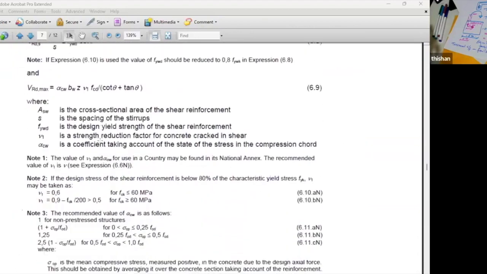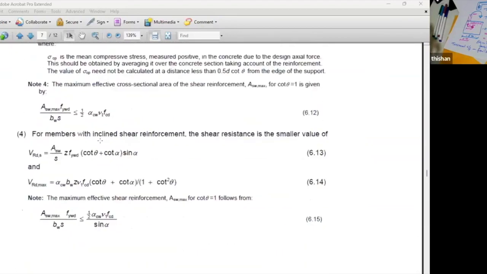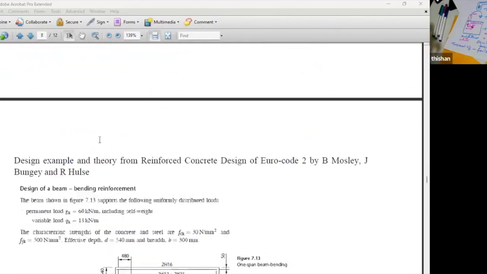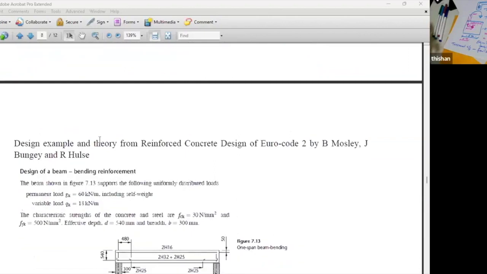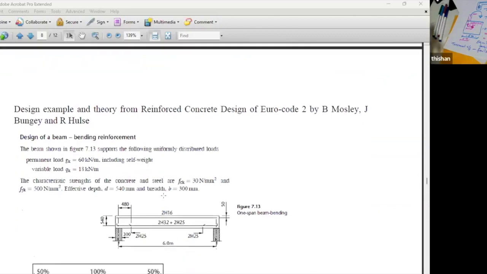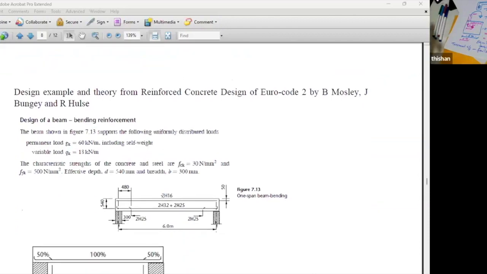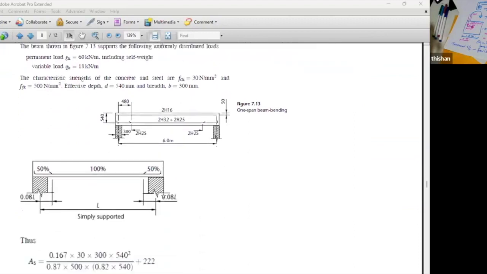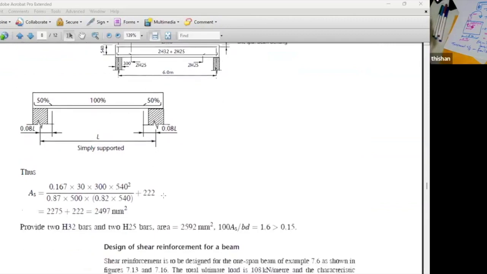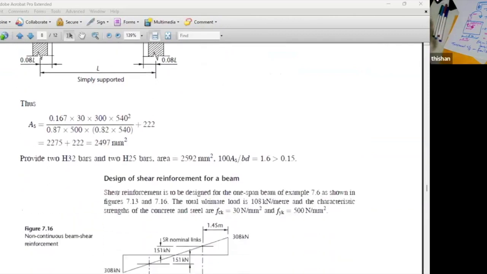Very simple. All the theories are given, a lot of equations. What are you going to do? Look at the example given by McGinley in design for torsion. The example is included. The moment you look at the example, you will understand how to deal with torsion. So torsion is not a major problem. You can see there's an example.